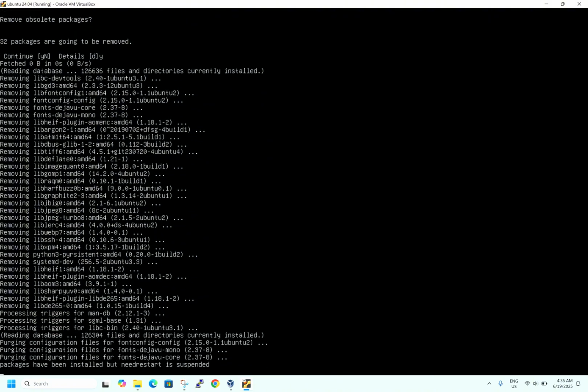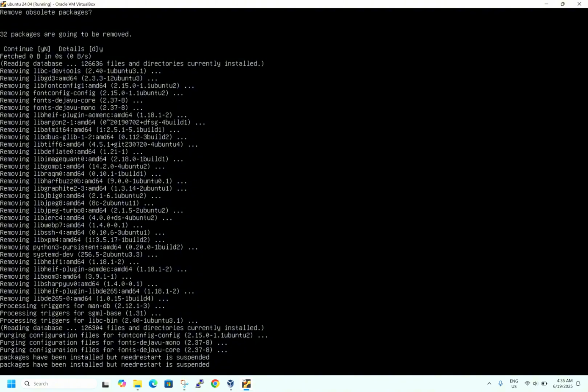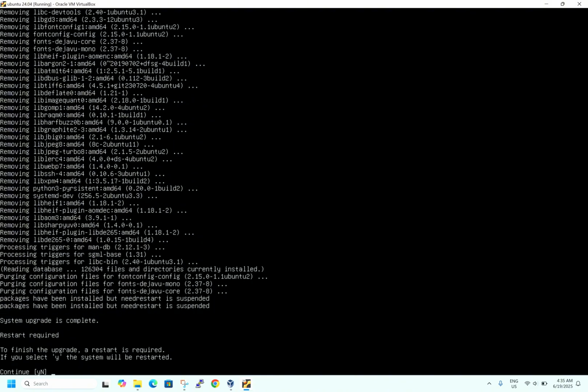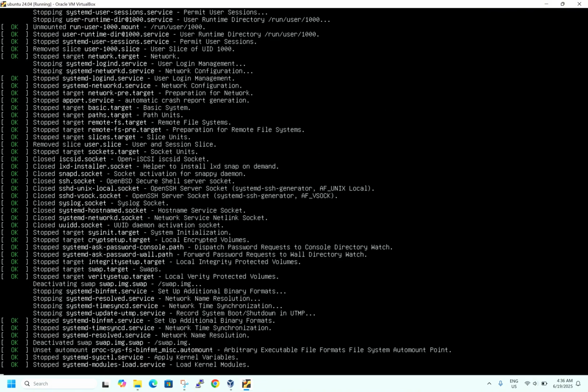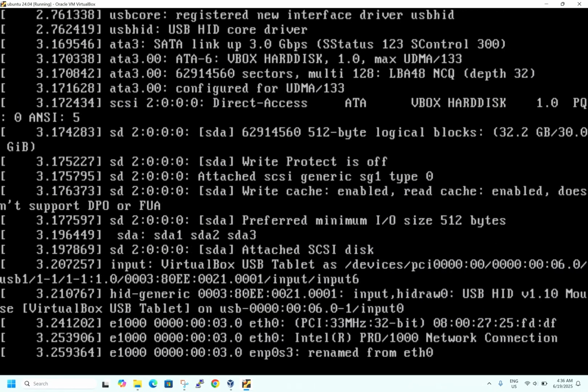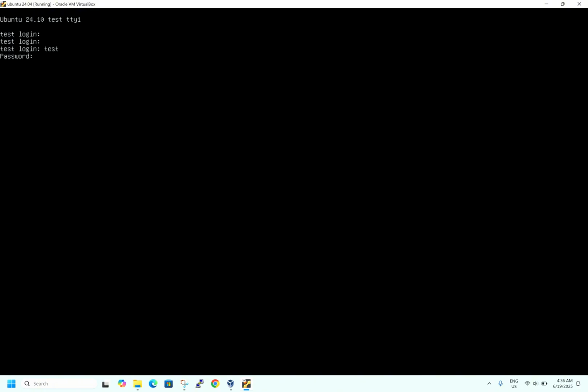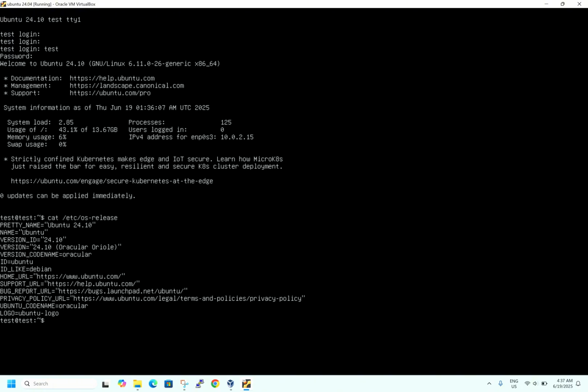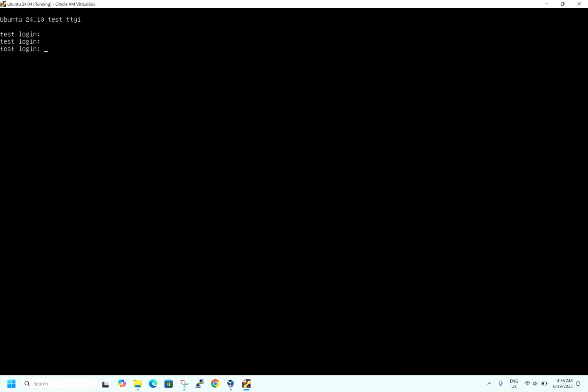So the operating system has been upgraded from 24.04 LTS to 24.10. The next process we will start is from 24.10 to 25.04. You can see here the system upgrade is completed, restart required. Hit Y and press enter so the operating system gets restarted. Now I can see the login prompt with the username and the password.